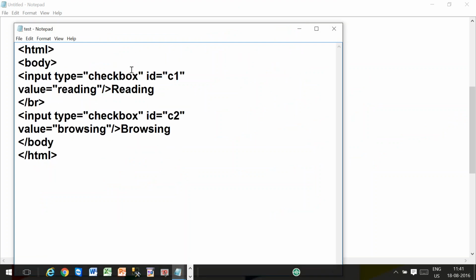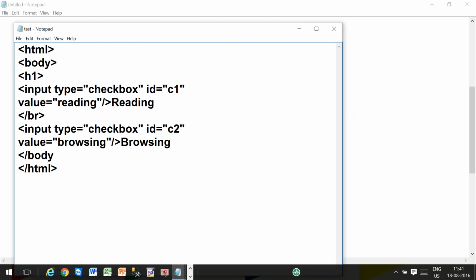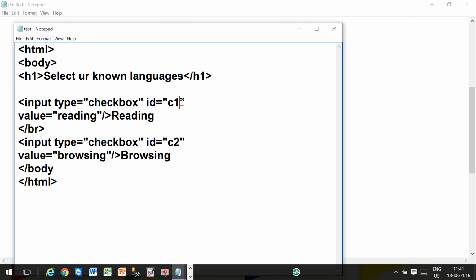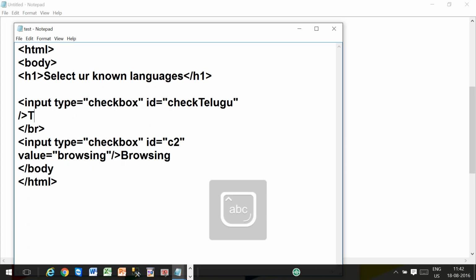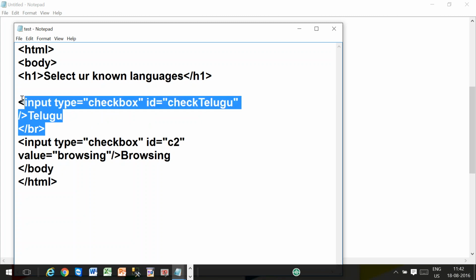Here we need to write a tag. What tag have you written for Select your known languages? Have you taken a heading? Yes, sir. Input type equal to checkbox, ID equal to check Telugu. Value is not required right now in this example. Nowhere are we using value right now, but you can use it here. The display content is Telugu. So this is the first code.